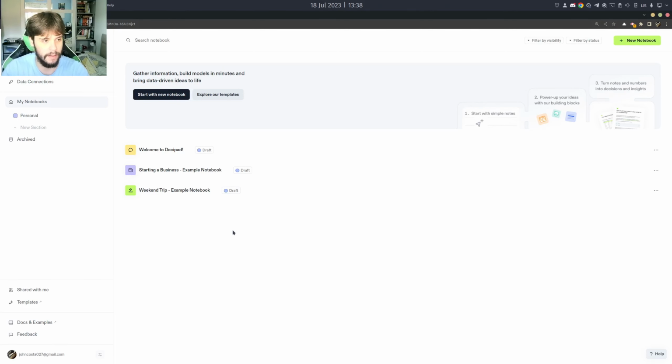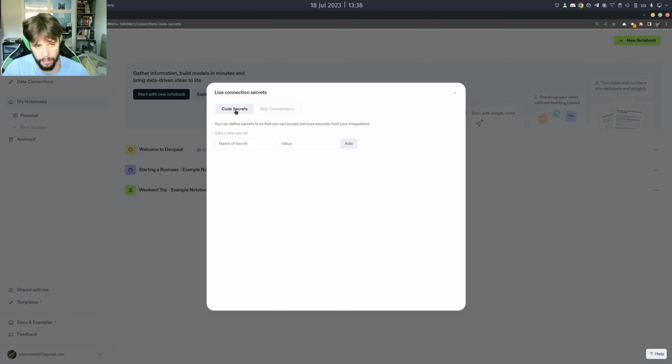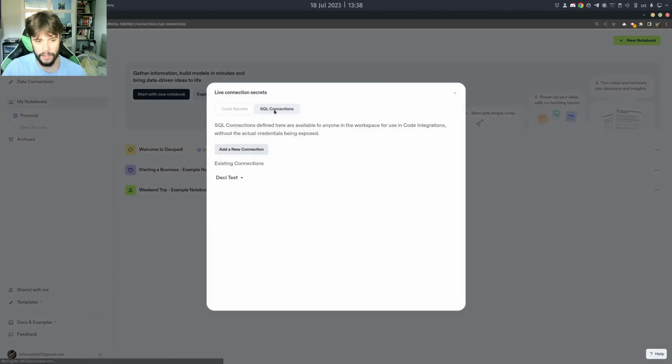So we start at the workspace, where on the top left you'll see a new option called Data Connections. Once you click it, you have the option for Code Secrets, which is another one of our features, or SQL Connections. Now, you can see I already have an existing connection. I could edit this or delete it, or I could add a new connection.